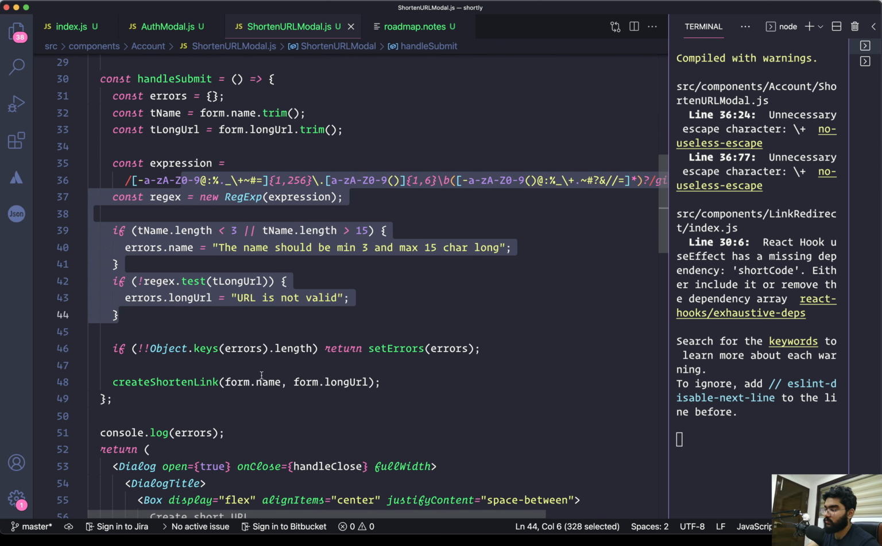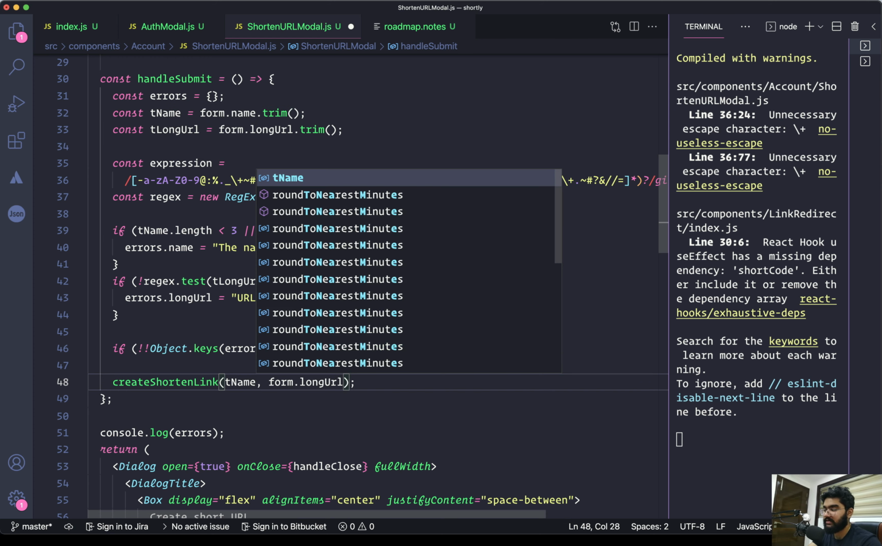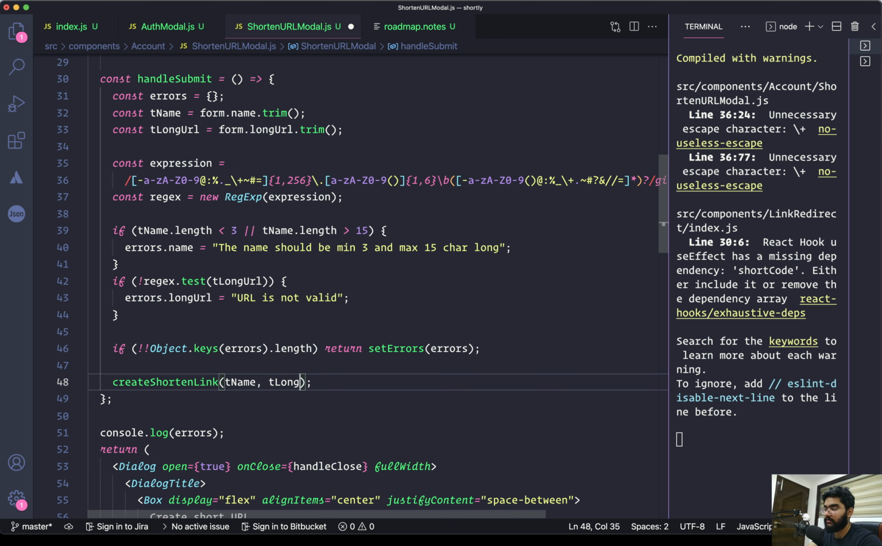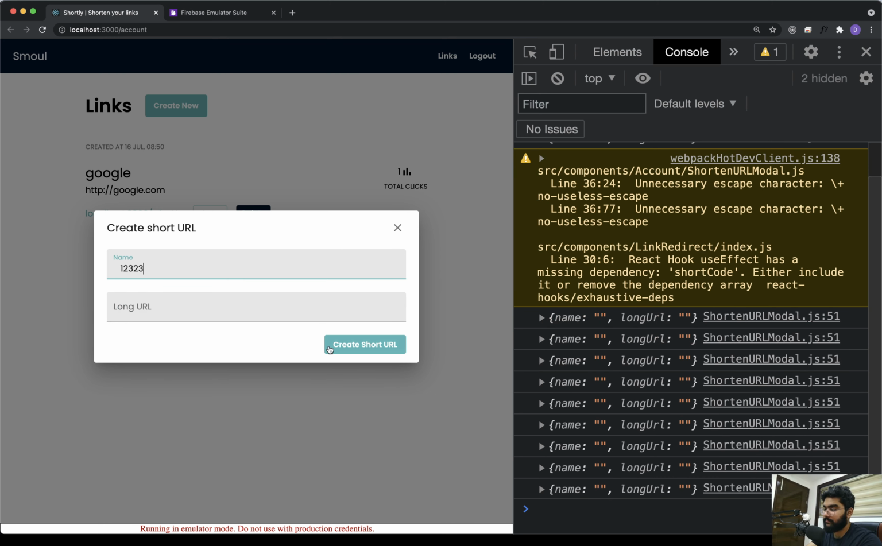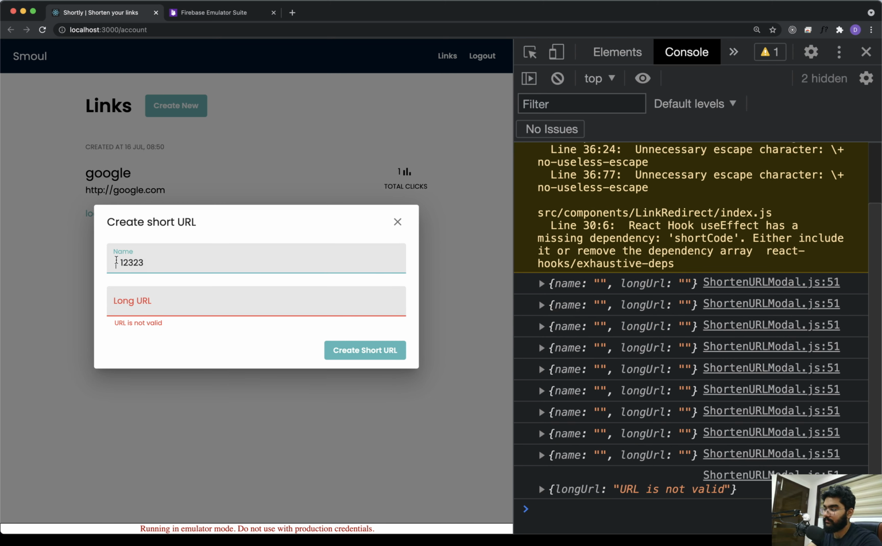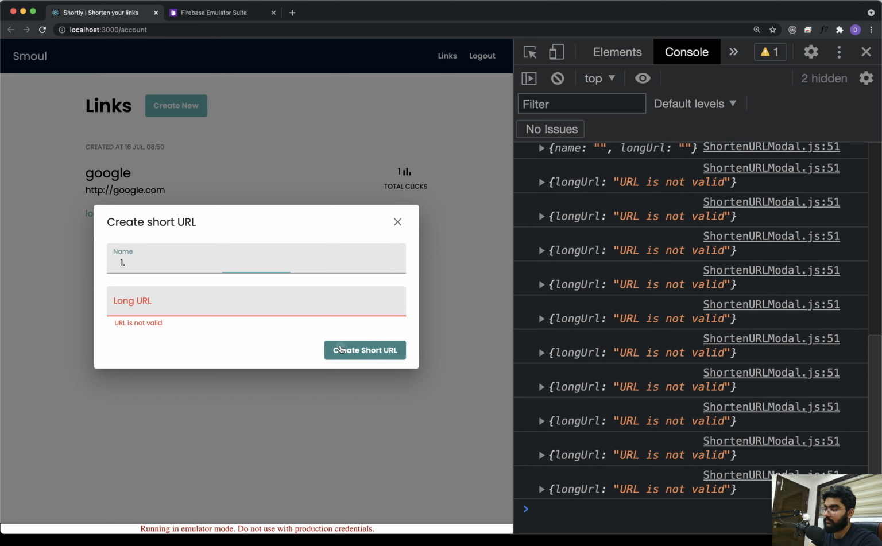And at the same time, there's one more thing that over here, now we need to pass in the trimmed name instead of the actual value within the form state. So let's pass in the t name and the t long URL in such a way. And I think that will work perfectly fine. Even if we add in some spacing, that's fine. Like, oops, nothing. Great.